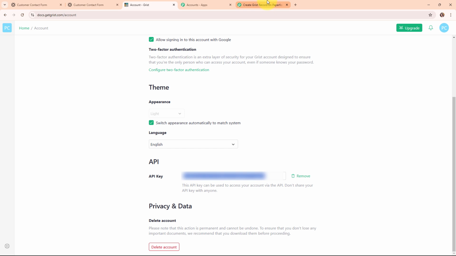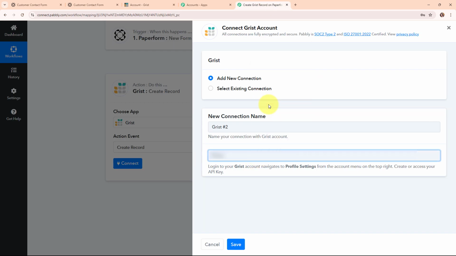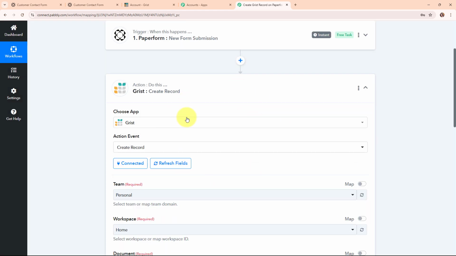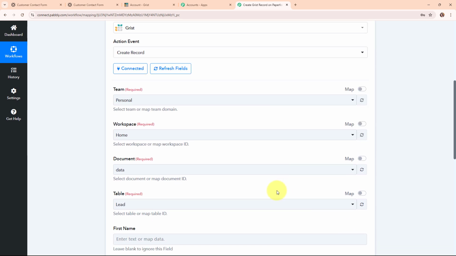Moving back to my Pabbly workflow, I'm going to enter the API token. After entering the API token, I'm going to click on save. And you can see we are now successfully connected. So moving forward, it is asking me to select the team, workspace, document and some other details.